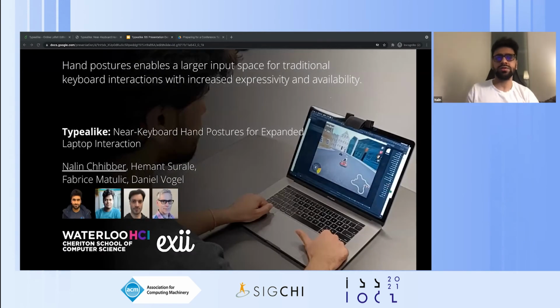So overall, this work demonstrates that the use of hand postures is a viable input method to augment existing interactions over the keyboard. And with this, I would like to conclude my presentation, and I'm open to take any questions.